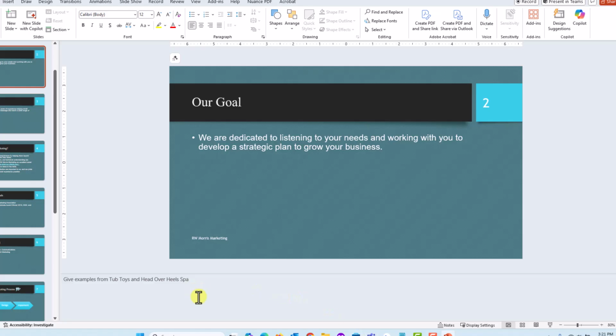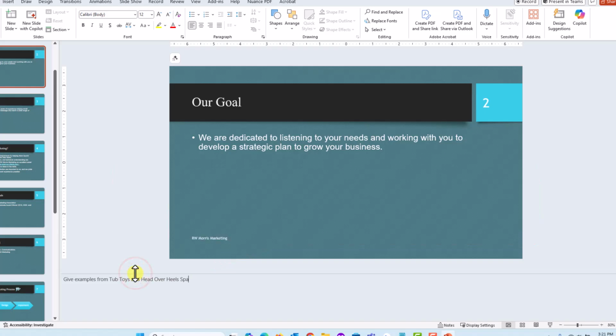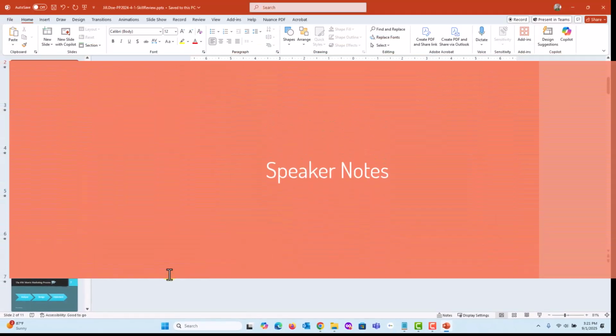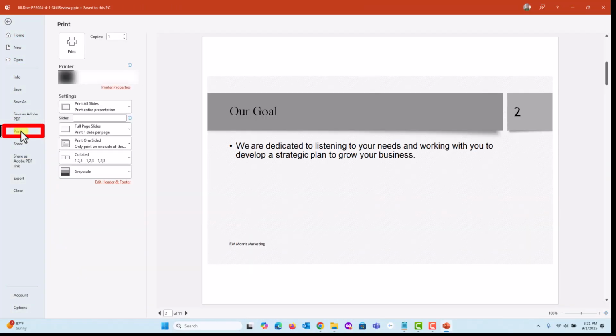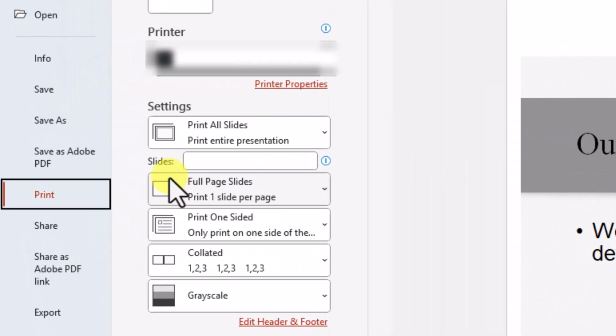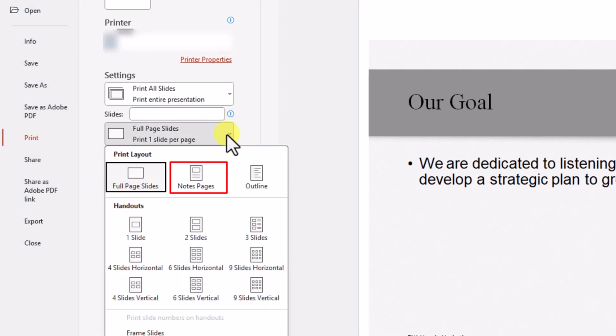And what that would do is it would remind me I'm in the middle of my speech. Now, I don't want this to appear on the screen when I'm giving my speech. So what I would do is I would print speaker notes. What are speaker notes? I would simply go to File, Print, and in this print dialog box, instead of saying full page slides, I would click this drop-down box and look at this Notes Pages. Click on that.